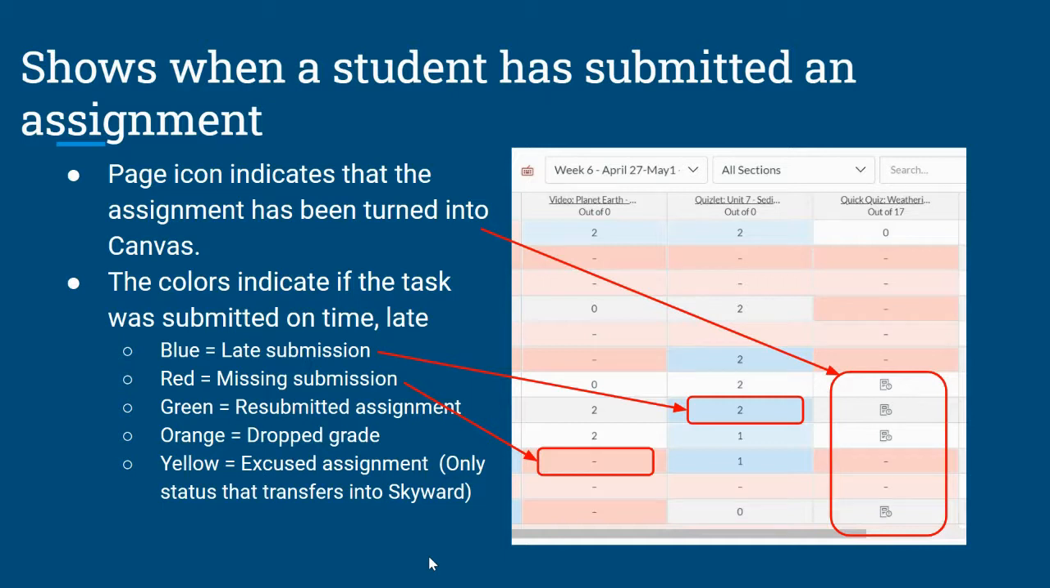I've never used drop grade, but I have used the excused assignment indicator. So if I go in here and I need to excuse a certain assignment for a certain student, I can add that to that assignment. The thing you want to know is that that's the only status that's ever transferred to Skyward. There are a lot of other things you can connect to these grades behind the scenes, but the only one that actually will be imported into Skyward is the excused.